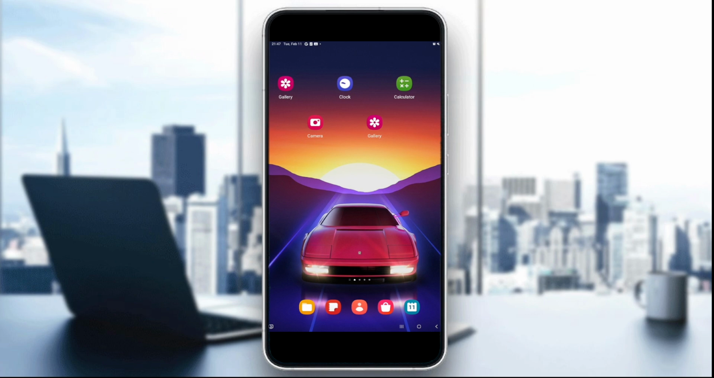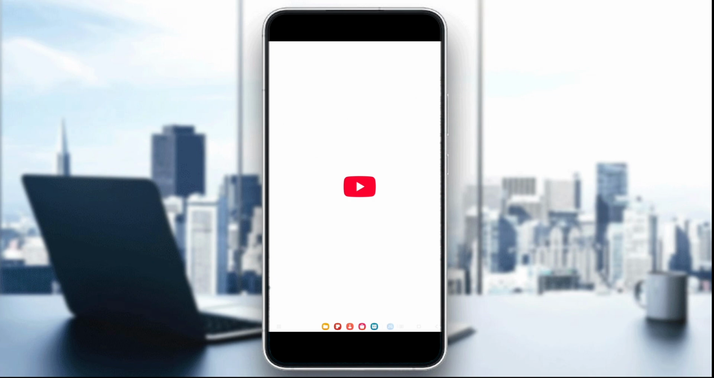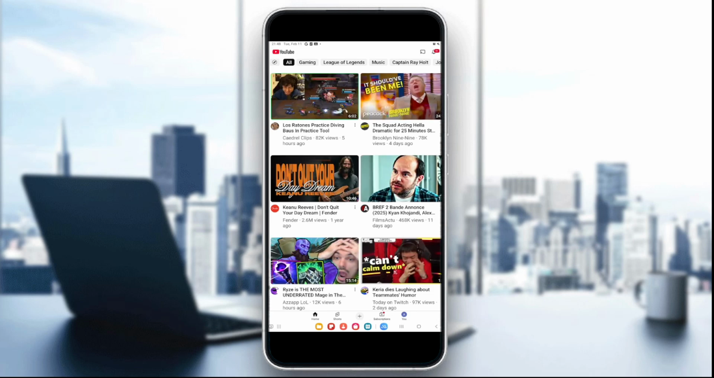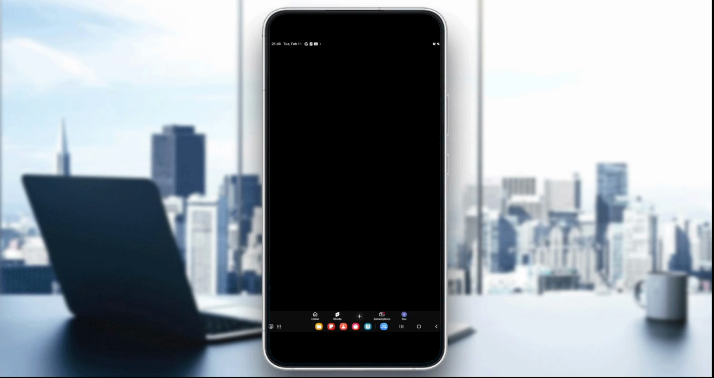Now on desktop, you're gonna have to access your browser and type in youtube.com, and after that, log into your YouTube account. Now on Android devices and iOS devices, just launch the YouTube app, and here you're gonna have to find the Shorts video where you want to see the comments. And we can do that by clicking on Shorts section right here.